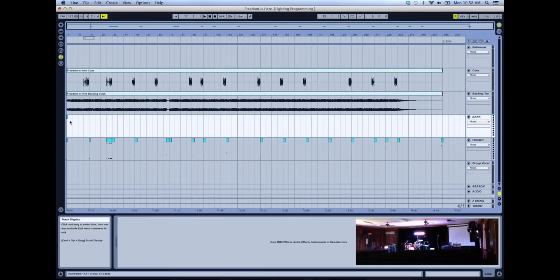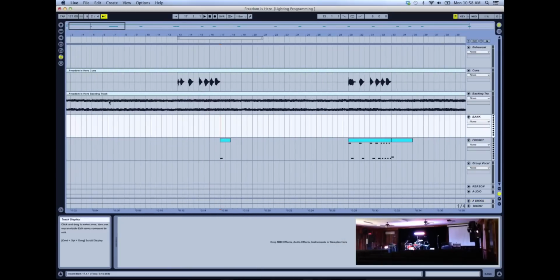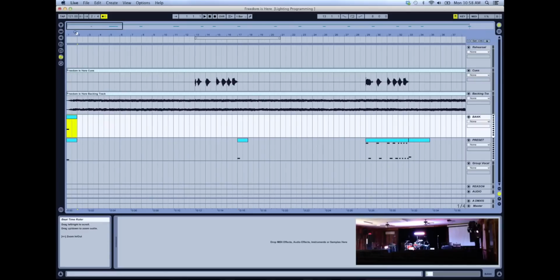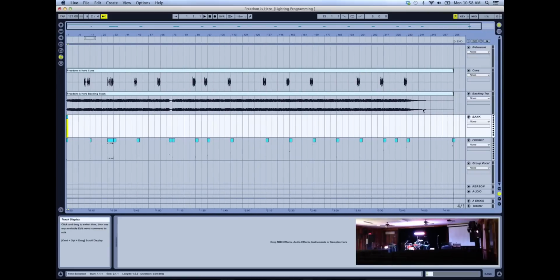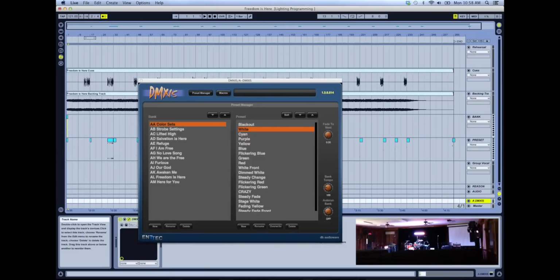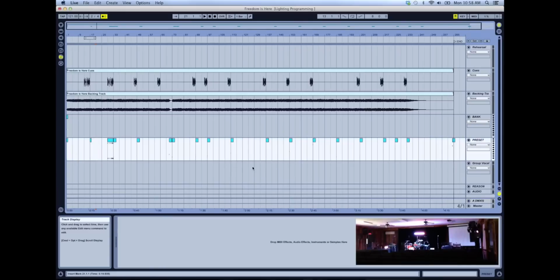You'll notice that there's only one trigger at the very beginning of the song, because I'm not changing songs in between, obviously. Once that MIDI note is selected, it'll jump to the song that we're in, which in this case is Freedom Is Here. And then from there on out, we just have presets triggered along the way that will change the lights for the part of the song that we're in.